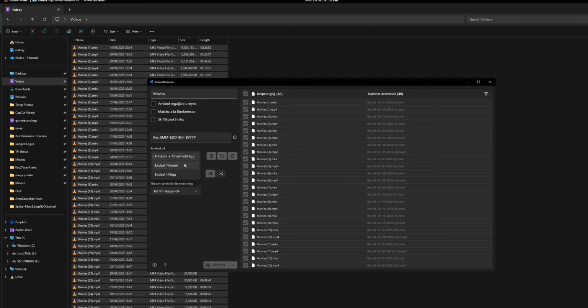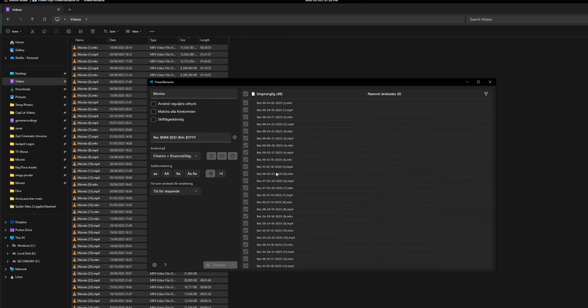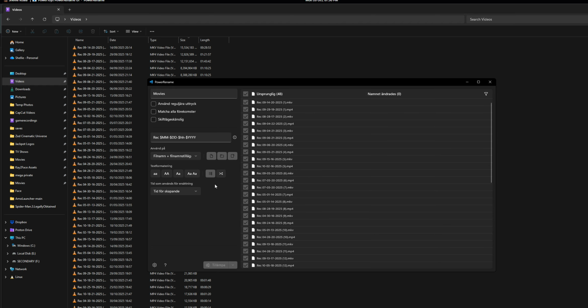I would prefer to have only file name. No, wait, what? No, only this one. Wait, what? I'm a little lost, but just press like this, and everything is renamed. You can tweak the settings a little bit, but this is just how I do it.